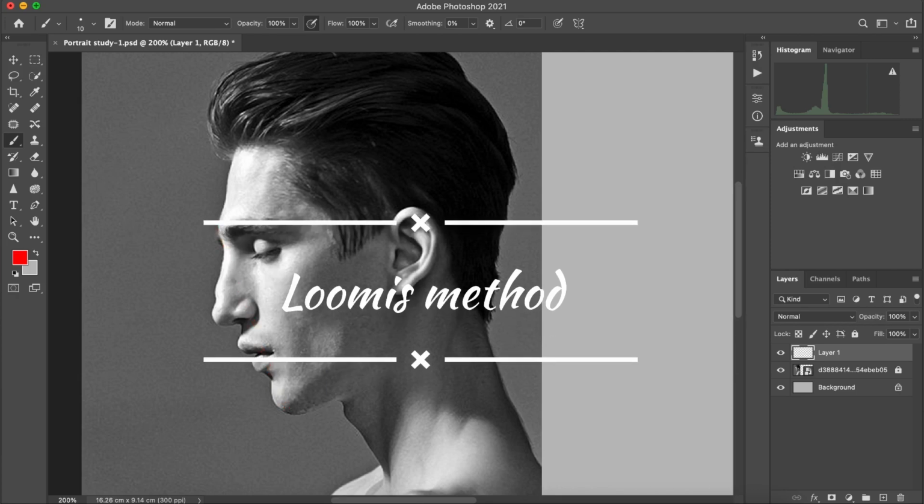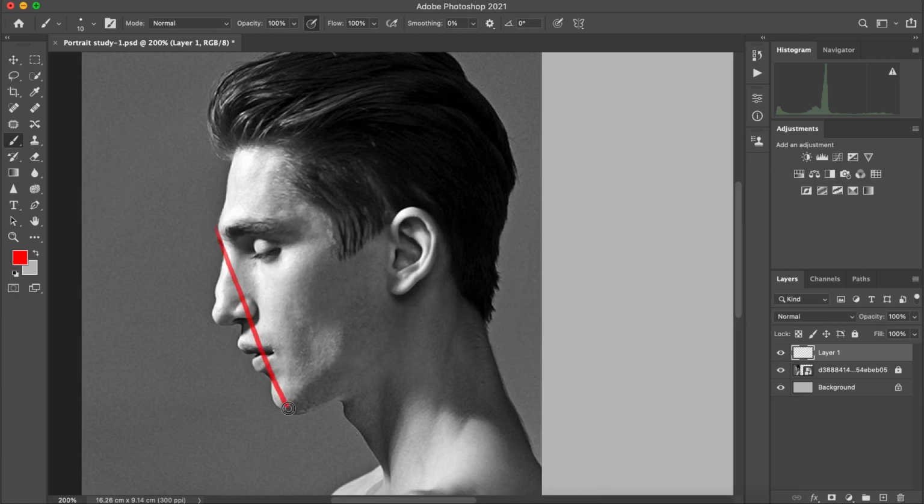The second method is the use of the Loomis method. Well, I'm not going to do it exactly like Loomis does, because the Loomis method is somewhat complicated, more complex compared to this. So I'm going to be simplifying this method for you to understand how to actually replicate it and achieve what I'm trying to show you.